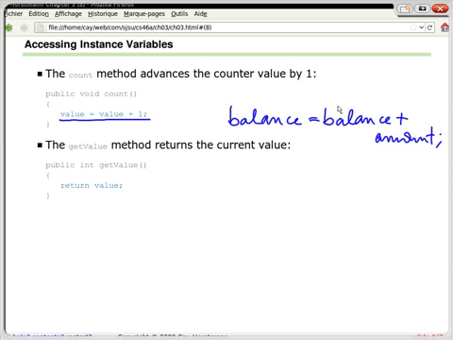Now, this thing here is a mutator method. It changes what the object has internally. This one here is an accessor method. It just reports some property about the object. This one is particularly boring. It reports just the value. It doesn't make any change to it.